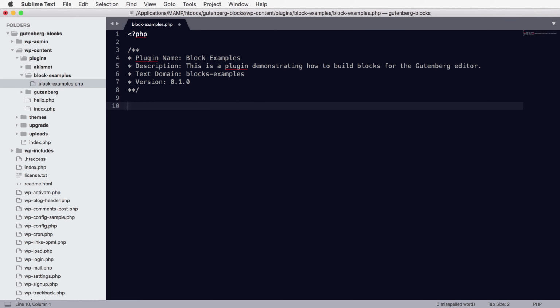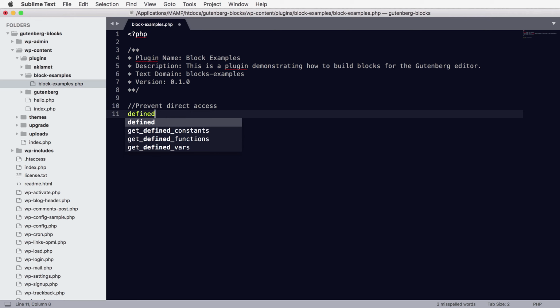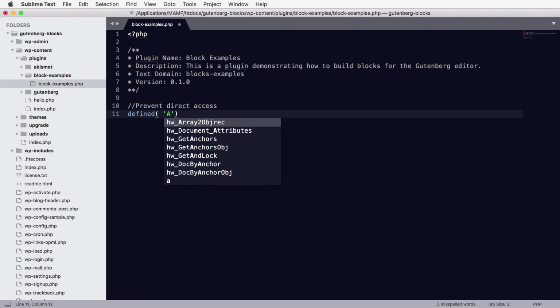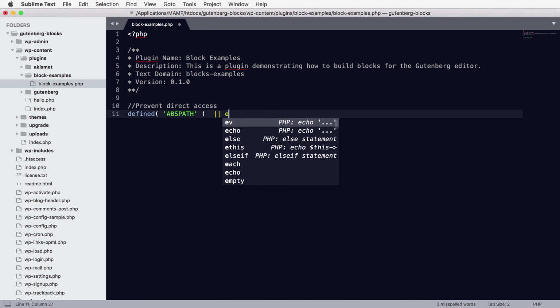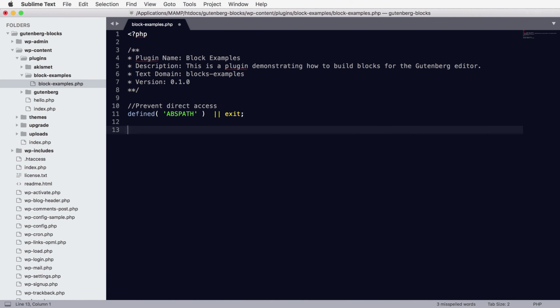All right, and then the first line, we want to prevent direct access to this file. If somebody happened to navigate directly to this directory, we need to stop them from being able to have access to this file because then they can mess with our plugin. So defined ABSPATH, the absolute path, and then or exit. There we go, exit.